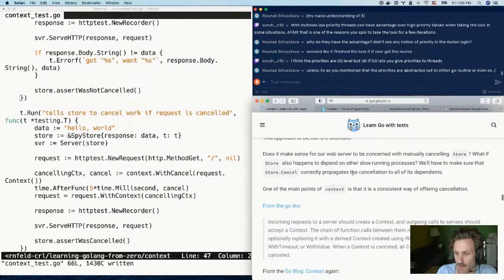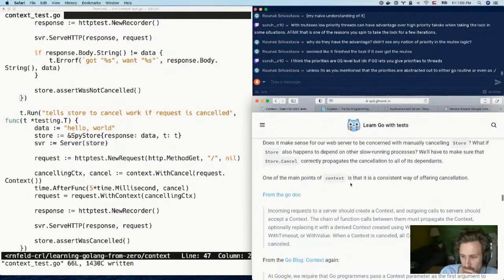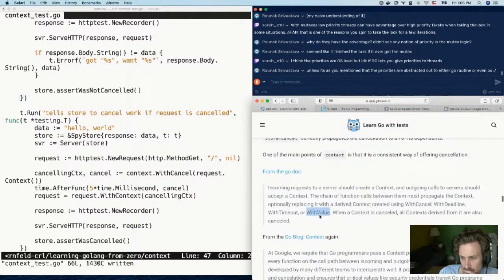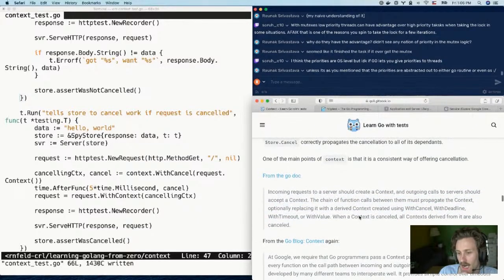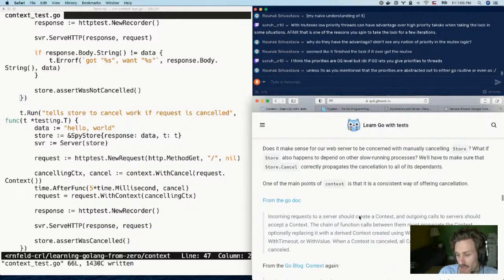So yeah, this is saying that our server shouldn't need to do this manual cancellation. Incoming requests to a server should create a context, and outgoing calls to servers should accept a context. The chain of function calls between them must propagate the context, optionally replacing it with a derived context created using WithCancel, WithDeadline, WithTimeout, or WithValue.